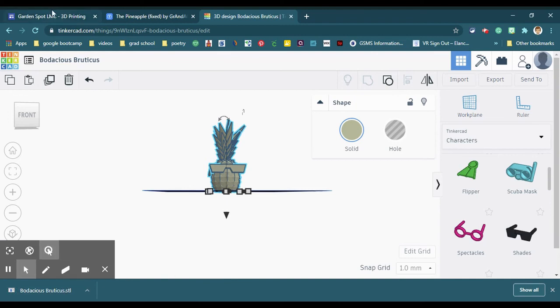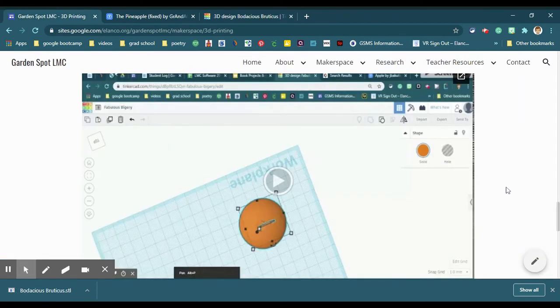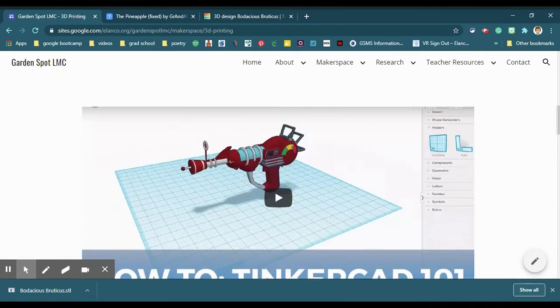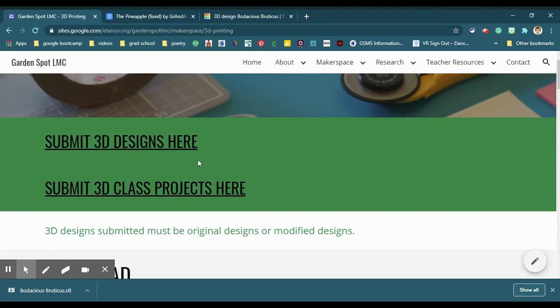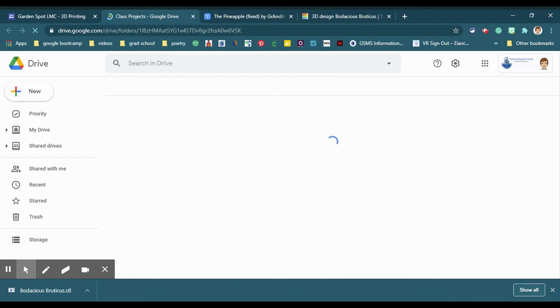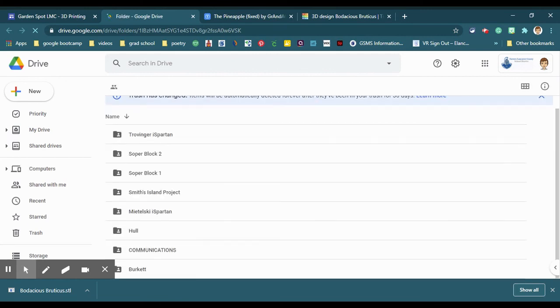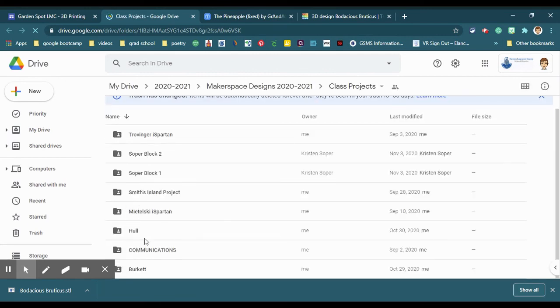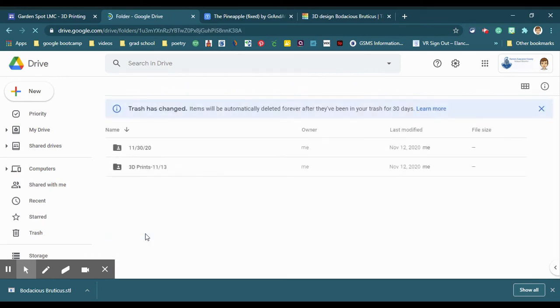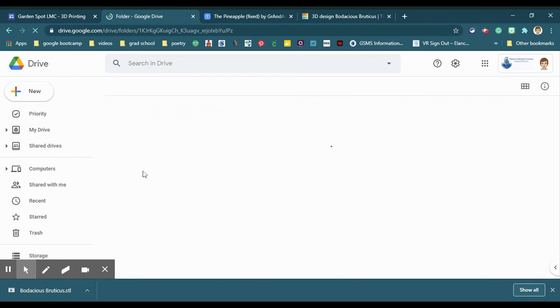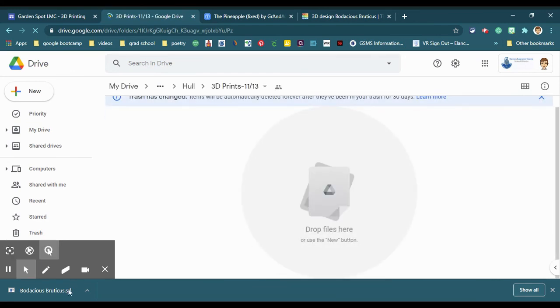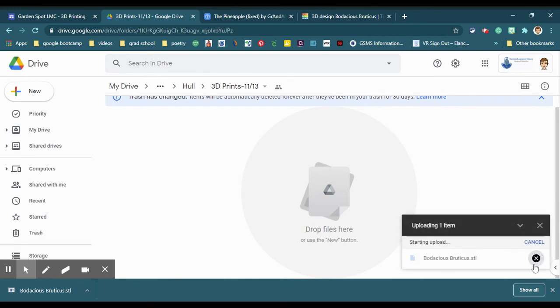Here is my design. I'm going to come back again to the Garden Spot website. Up here, since you're doing this for a class, you're going to hit Submit 3D Class Projects here. This is going to take you to a shared Google folder. You should see a folder with your class's name on it. And here's the 3D print folder. Just look for your teacher's name and that should work. All you have to do is click and drag that up there, and you'll see it's going to upload.